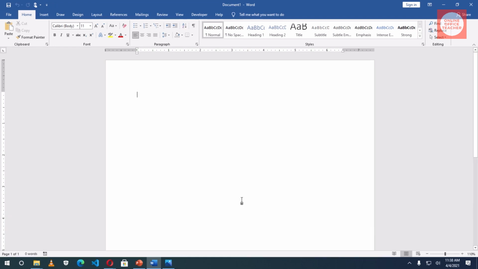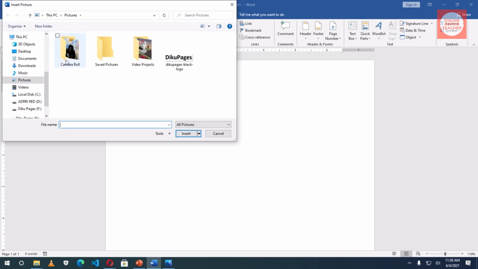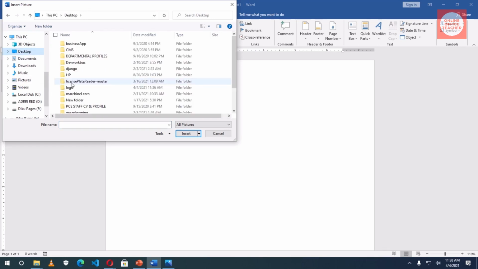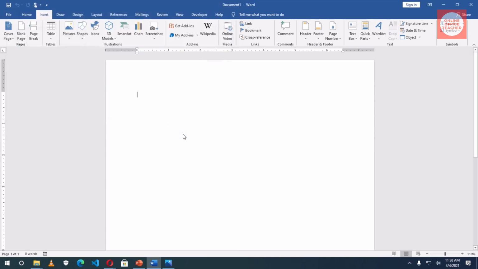Having launched Word, I go over to Insert, Pictures, this device. I go to the desktop. I have my logo there. There it is. I select it, then insert.